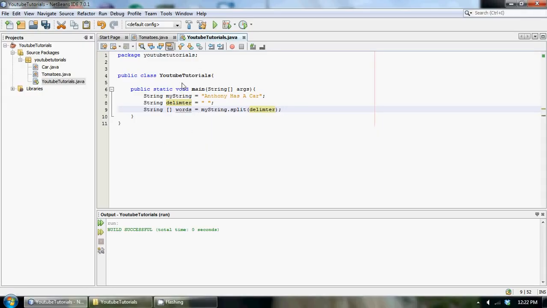We just created an array of strings to hold each individual word in our string. After that, since we want to set it equal to the string up here, we're going to set it equal to myString, and then in order to split the string, we use a split method that's built into the string library in Java, and as the parameter we use the delimiter that we created up here. We can make the delimiter anything we want. We could make it a period, we could make it a slash, we can make it whatever we want, but in this case we want it to be a space, since there's a space in between each word.